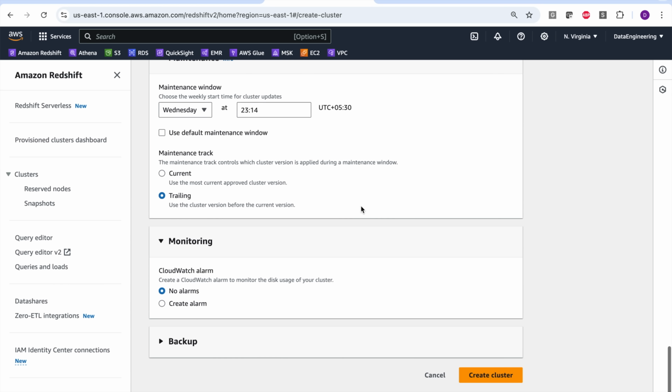Then you have monitoring. So monitoring is done by CloudWatch. I do not have any alarms as of now, so you can go ahead and create alarms.